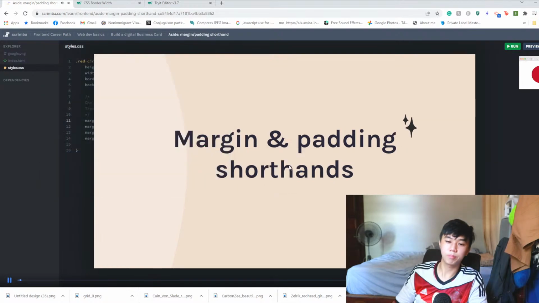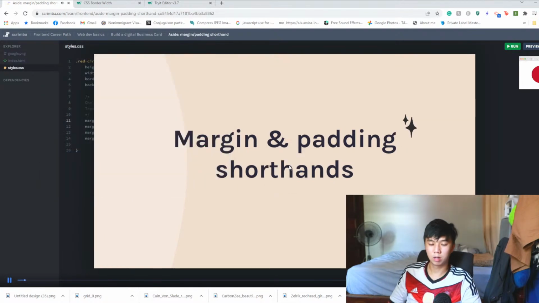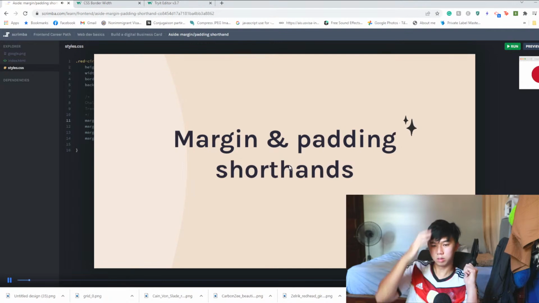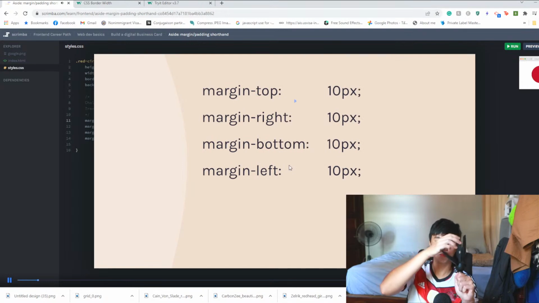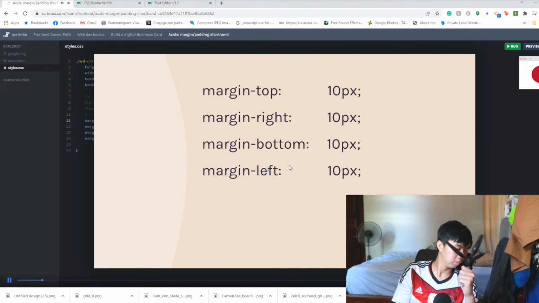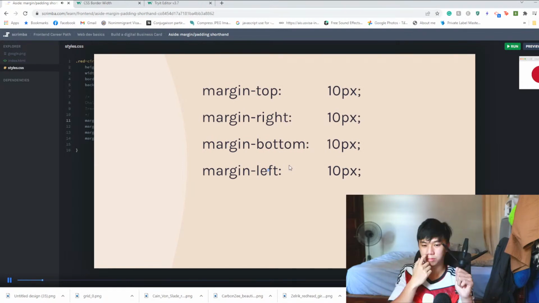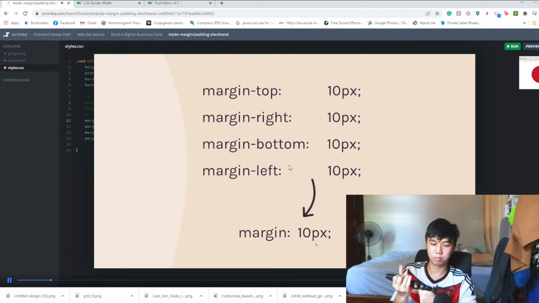Okay, now it's time to learn about the shorthands for margin and padding. And you've actually been exposed to one of them already, which is that if you have the same value on the margin top, right, bottom, and left, you can reduce those 4 lines into one, margin 10px.